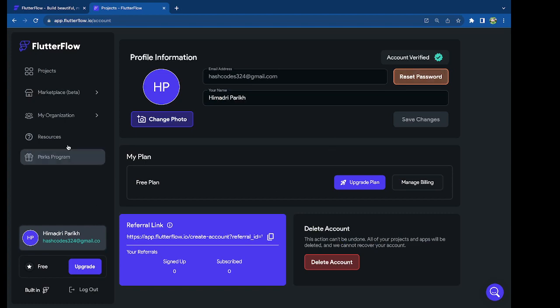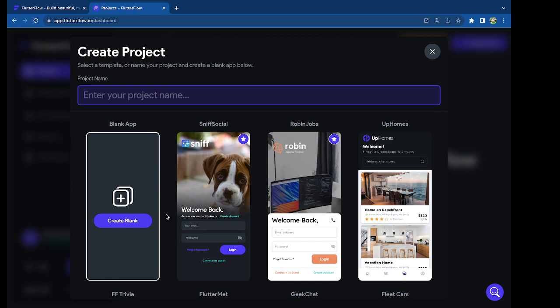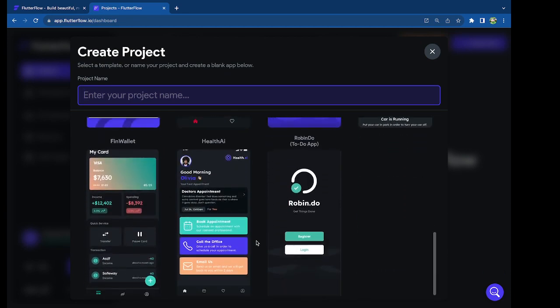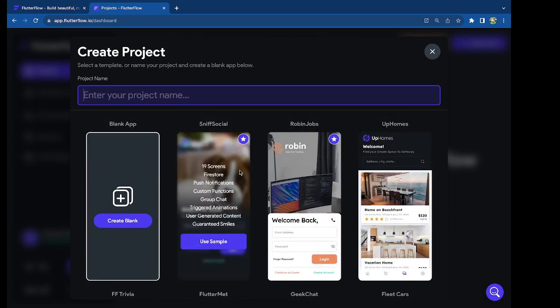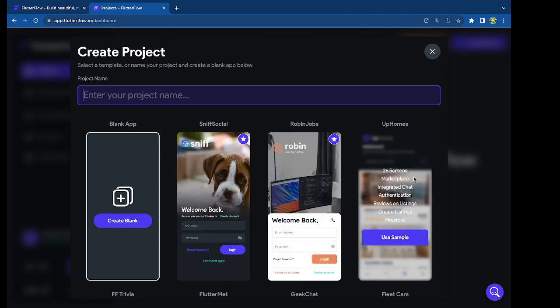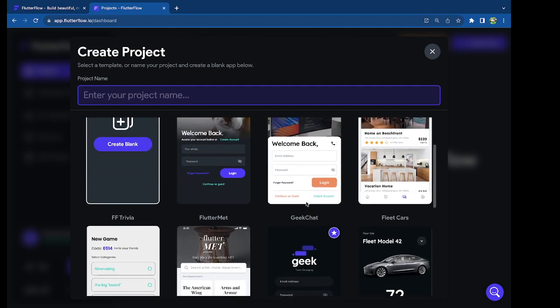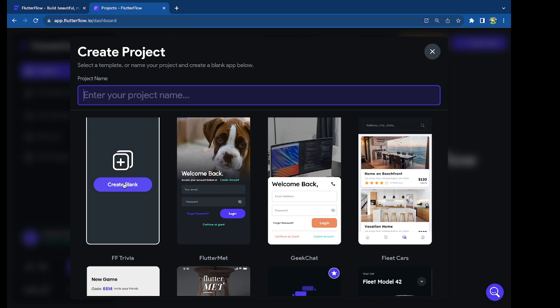Let us see what we have in the free version. Let us go to projects, create new project. I can choose any template out of these. When you hover your mouse there, you will see that this template has 19 screens, Firestore connection, push notification, custom function, group chat, triggered animation, and user generated content. All these things you have in this sample. You can choose this template, otherwise we can just create from blank.